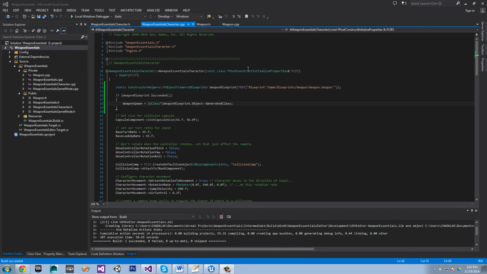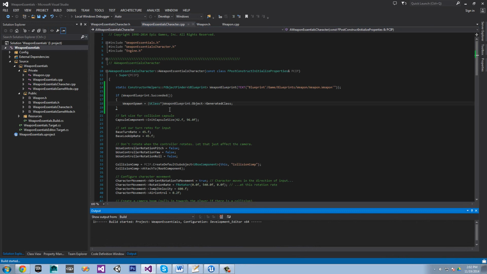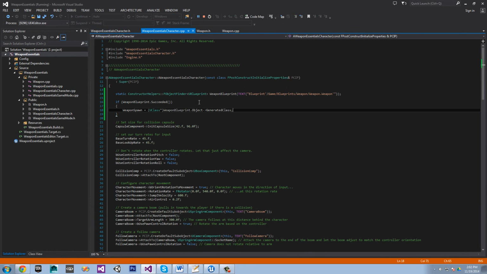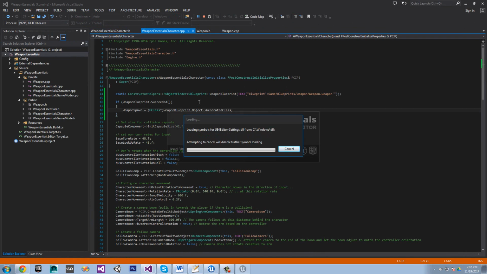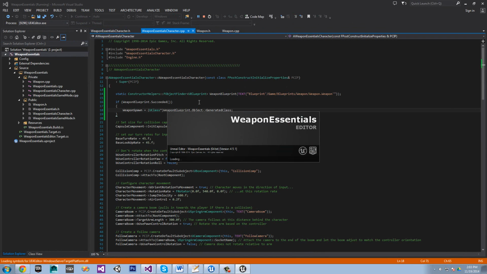Okay, so the first thing we're going to do is open up the editor and add some new code to our project. We're going to add new code that inherits from Weapon. So let's go ahead and click on Local Windows Debugger and start up the editor. The three new weapons we'll be adding are a pistol, a shotgun, and a rocket launcher. So this will be pretty exciting.